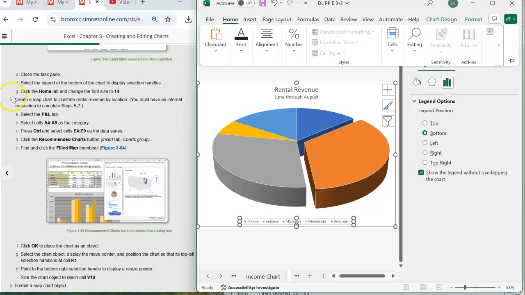Now we go to task 5. Create a map chart and illustrate the revenue by location. You see that there are states here. Now we're going to show them on the map. How do we do that? Let's see. Okay, make sure you're connected to the internet, please. You have to be connected to the internet while you do this.